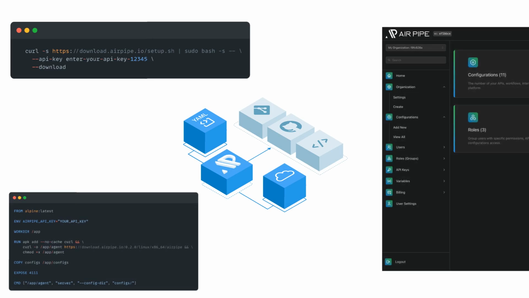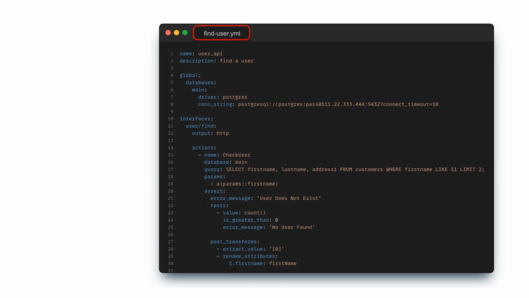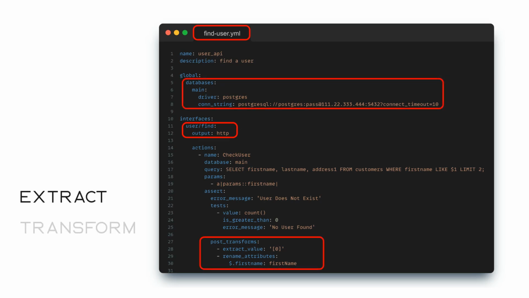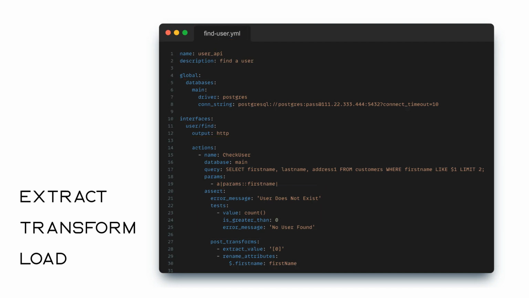our managed cloud. Simple YAML configuration provides powerful options on building your API and defining your data sources, with extract, transform, and load capabilities, as well as schema validation and testing.